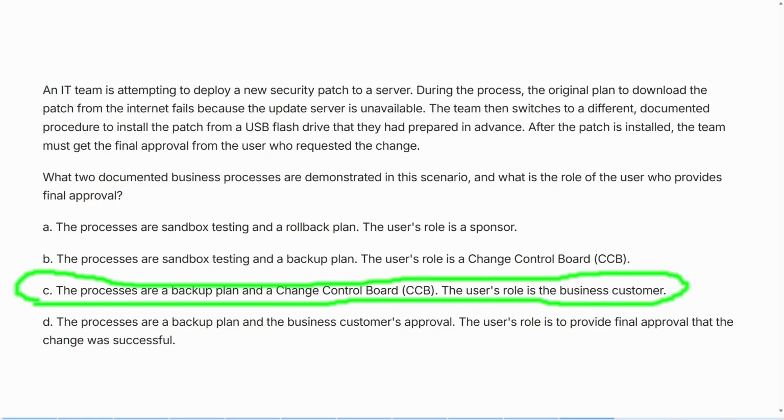Why is it a backup plan? Because they're not giving up and rolling back to a previous version. What they're doing is switching to a different documented procedure to install the patch from a USB flash drive. So they're still trying to do the same thing, but in a different way. They're like, okay, we still need to achieve the goal, but we need to do it using a different method. So that's a backup plan. A rollback plan, which is here and is incorrect, is when you roll back to a prior version or to how it was before you made any changes, right? But no, we're still trying to achieve it with a backup plan.